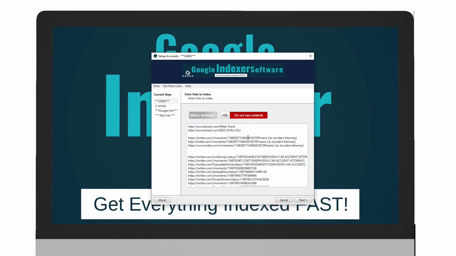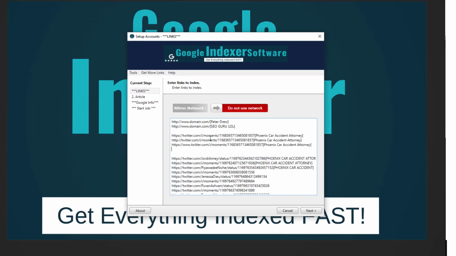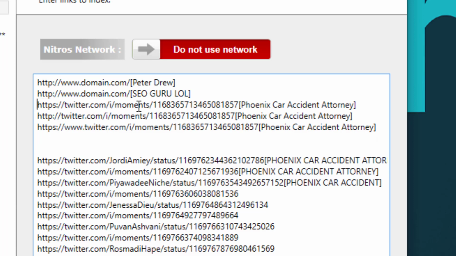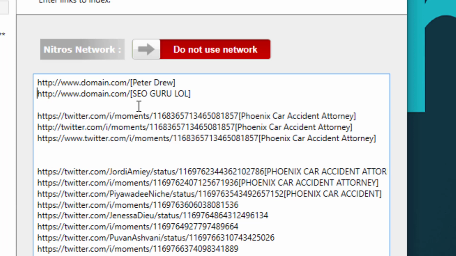So when you start the software, you are presented with this page, and this is where you copy and paste all your links. Now, we've created these keyword tokens. Anything you put inside brackets like these at the end of the link that you place will become the anchor text, just like here. So that's just an example.